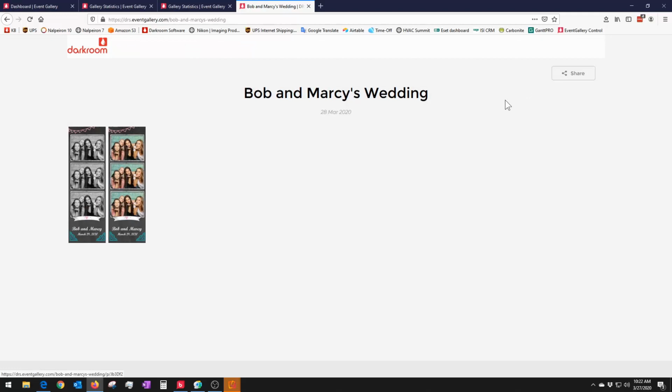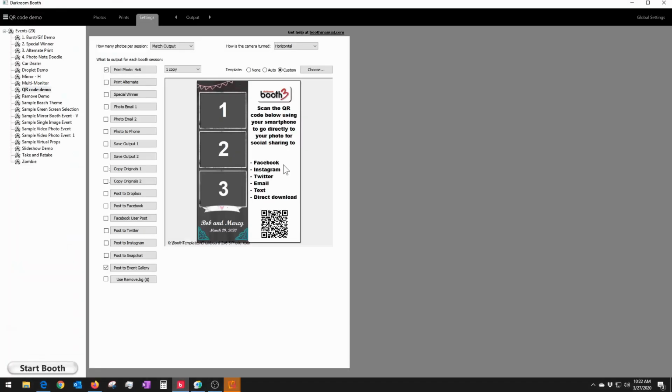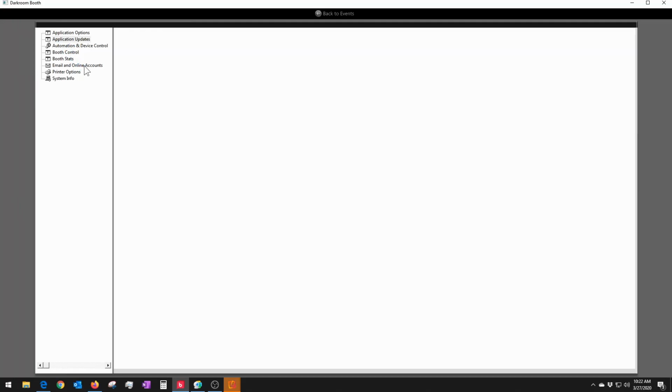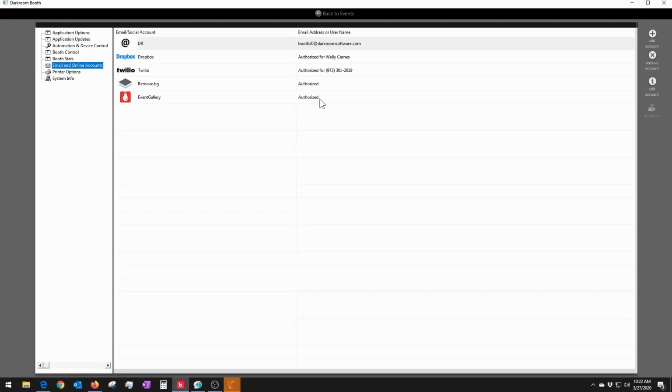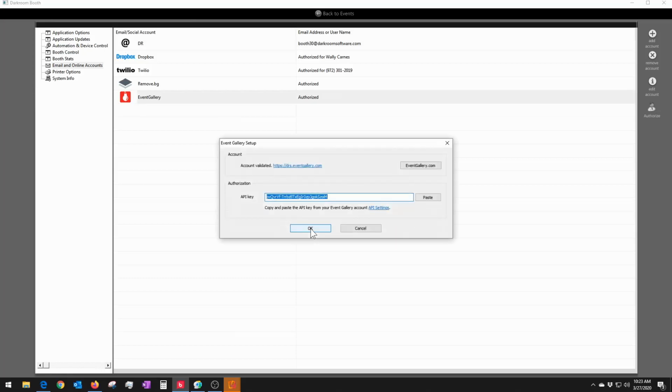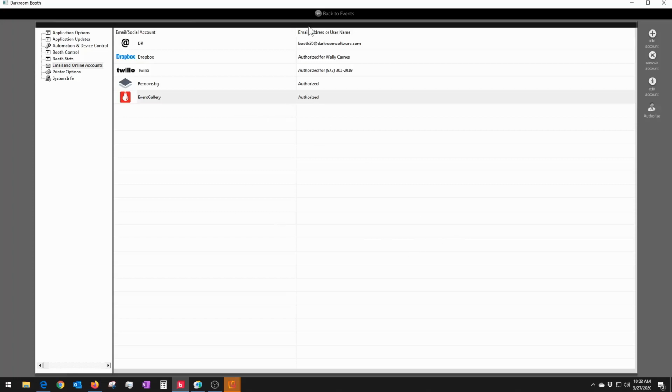So now I'm going to switch over to Darkroom Booth 3, and I'm going to show you a little bit of information about how you would set that up in Darkroom Booth 3. So here we are in Darkroom Booth. First of all, you go to the Global Settings, and under the Email and Online Accounts section in Global Settings right there, you'll see that I've set up Event Gallery. So to do that, you would click Add, choose Event Gallery. Once it's there, you go here and you would put in that API key I mentioned a little bit ago. You just copy and paste it in. That's all you have to do. It's pretty simple. Then you're linked, authorized.